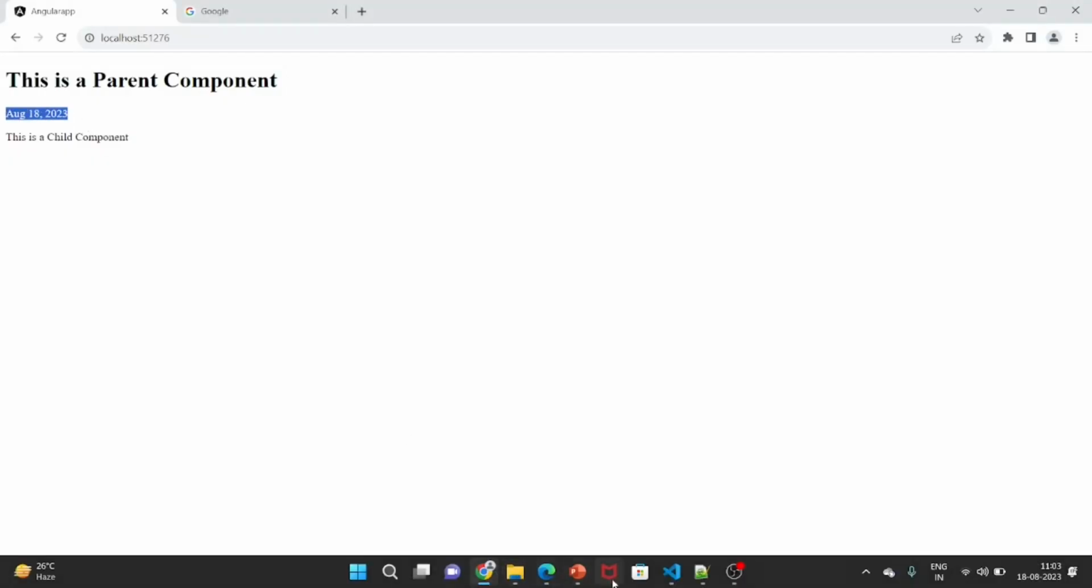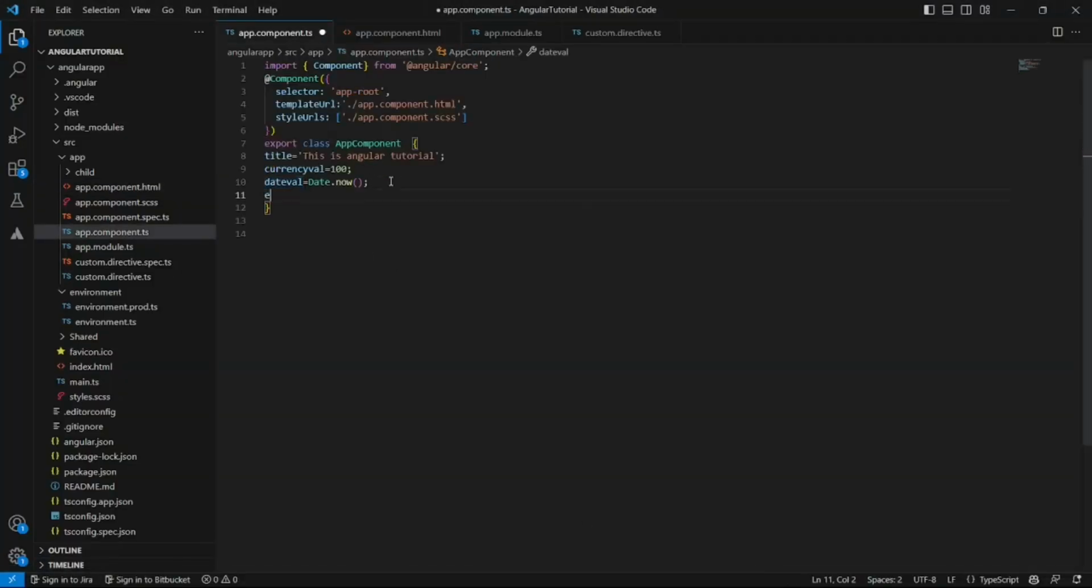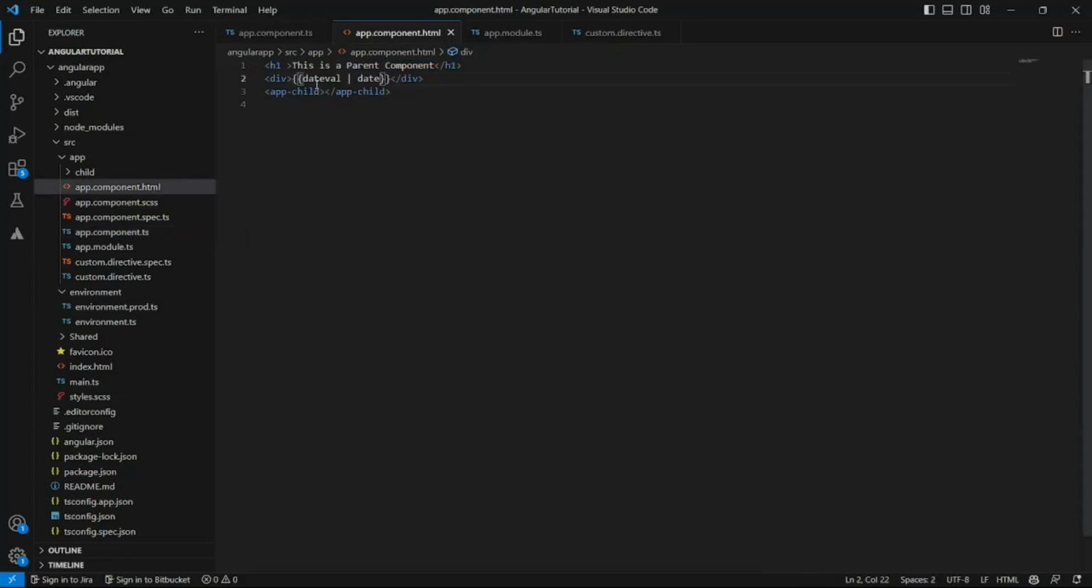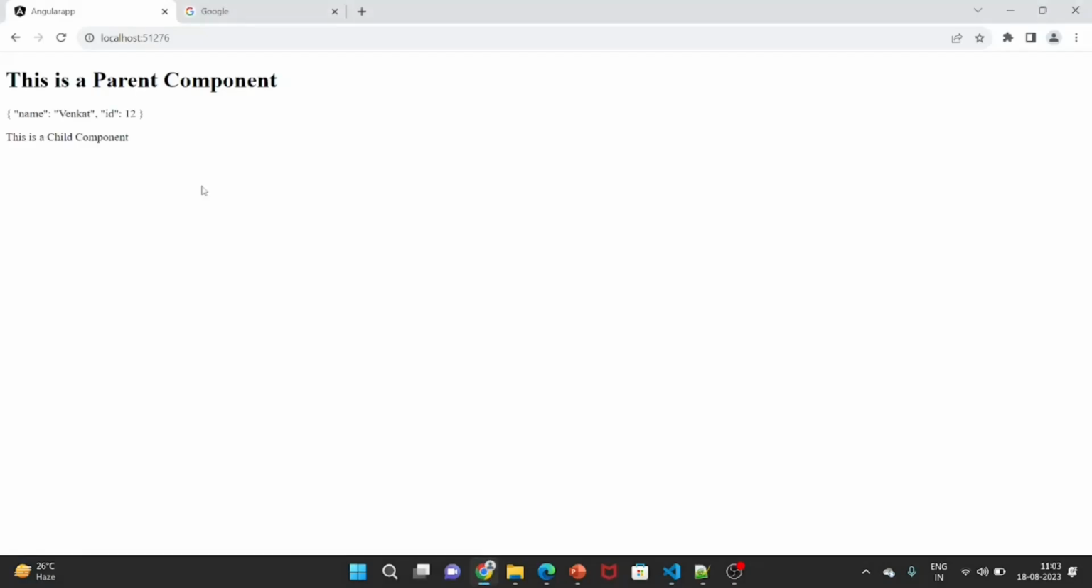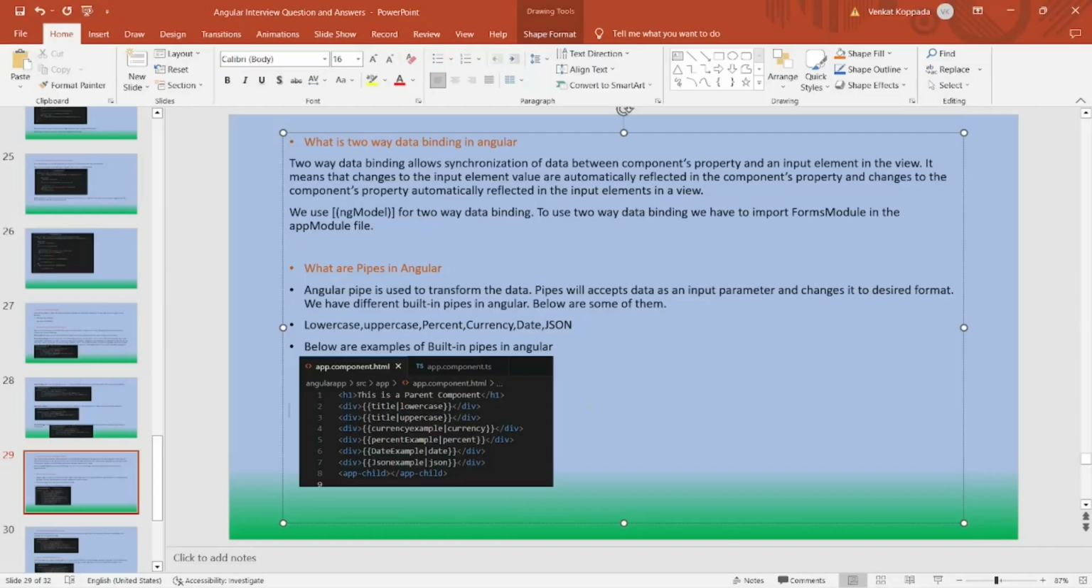And now I will show the example for the JSON pipe. Now I will use this property inside the HTML file. So here I will use the JSON pipe. After this I will go to the browser. See, this is an example for the JSON pipe. So these are all about built-in pipes in Angular.